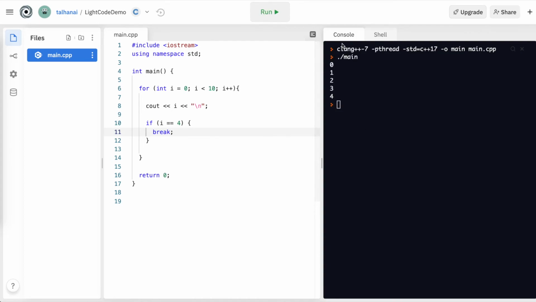we can see that the loop ran 5 times. It got to i equals 4, and it ran the statement break, and the rest of the loop was never completed.